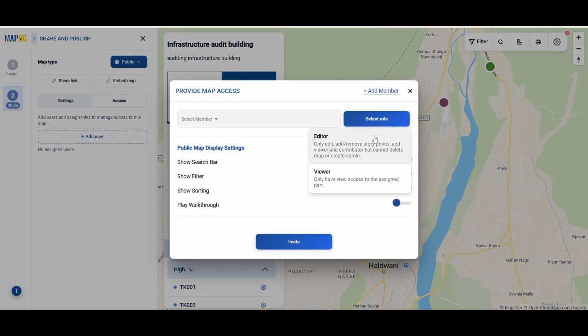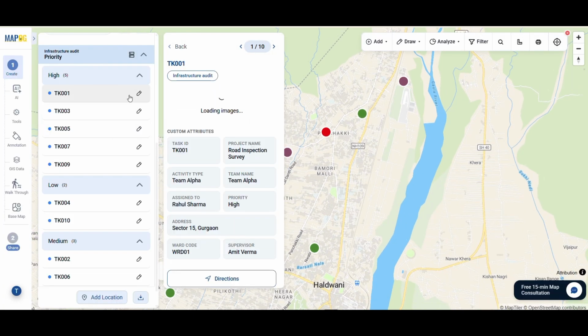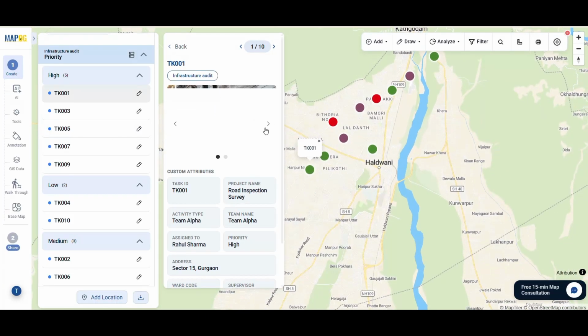With MAPOG, you can track team activities, monitor project progress visually, and manage field operations more efficiently from a single connected map.